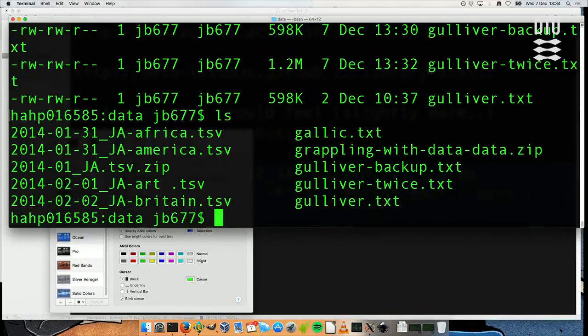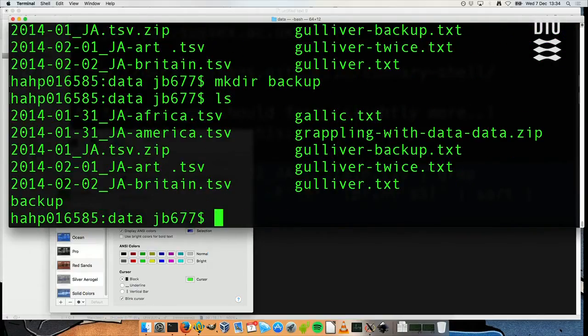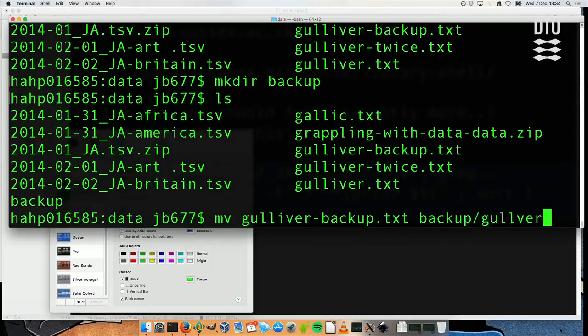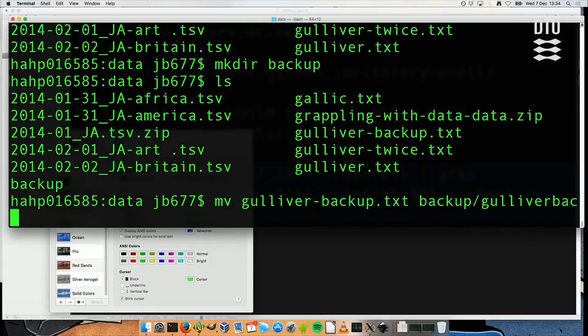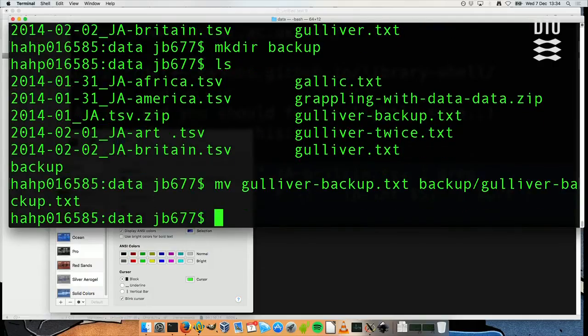I'm just going to quickly make a directory here called backup. I can see that exists. And what I'm going to do is move my Gulliver backup to this folder. So I do mv Gulliver backup, and I do my little redirect thing. Actually, no, I just type that. And at this point, I do backup. Let me get this right. Backup dash Gulliver backup. All I've done there is move the file to another directory.